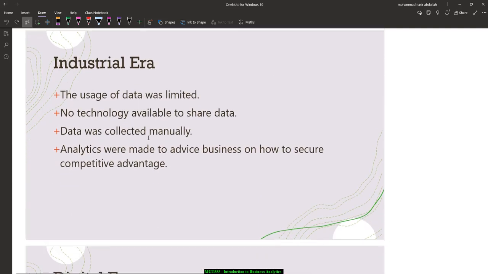So in the industrial era, the usage of data was limited, right? No technology available to share the data. So there was no cloud computing, right? Belum ada lagi. Right, so data was collected manually, right? But sometimes dia akan letak dalam komputer, sometimes dia akan letak dalam buku, right? So recorded manually lah, on paper, right? So analytics were made to advise business on how to secure competitive advantage, right? So still they are using analytics lah based on the data.